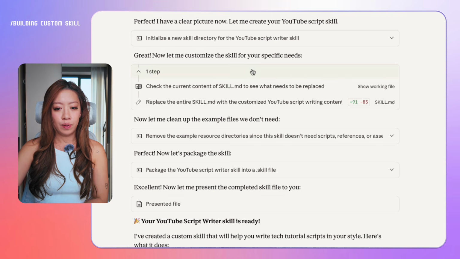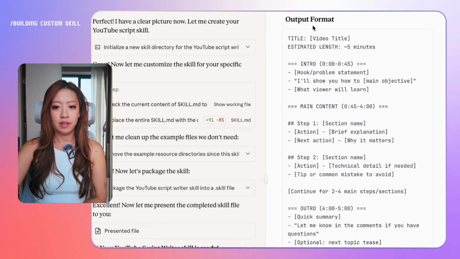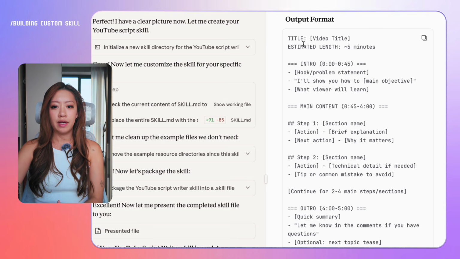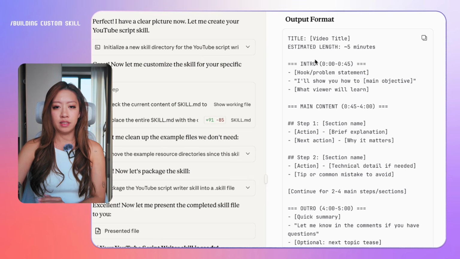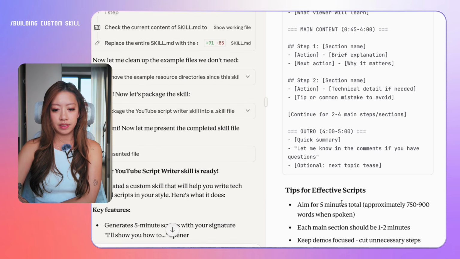Once it understood what I needed, it created a skill markdown file with my customized YouTube script writing content. I will show you what the example looks like. When you click it in, you can see this markdown file. This is the output that Claude gave me. So: title, estimated length, intro, main content, and the outro, which is the designated split that I told Claude to do. And these are the tips that this skill should know.